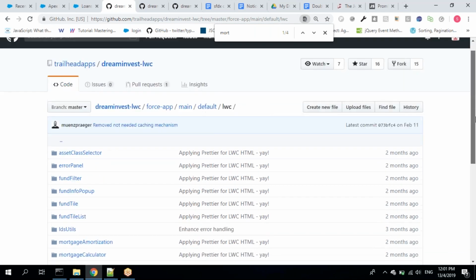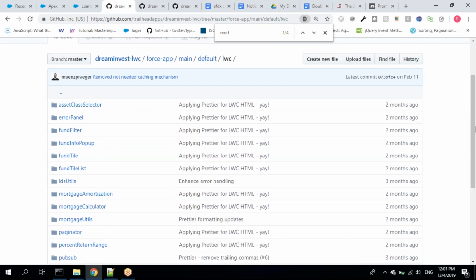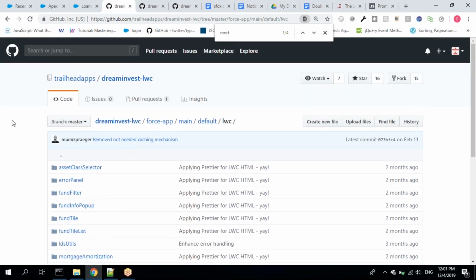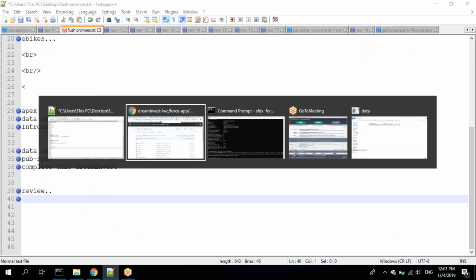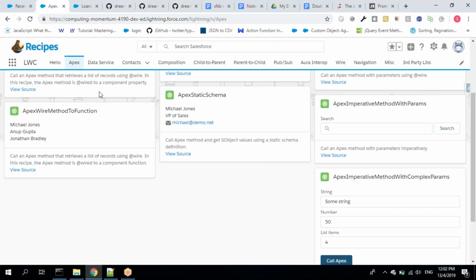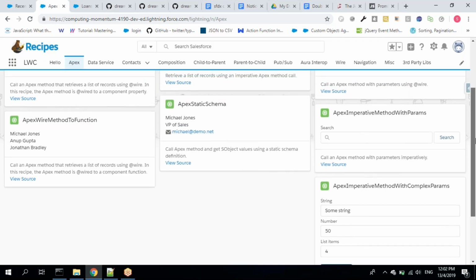So these are the components we have in Dream Invest. So the introduction to Dream Invest is done. You can try that on your own. Then let's get back to these two Jest classes.